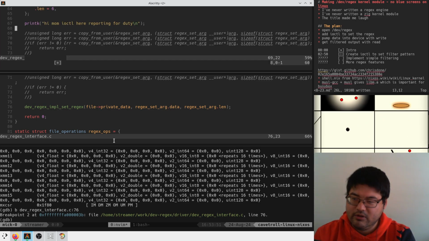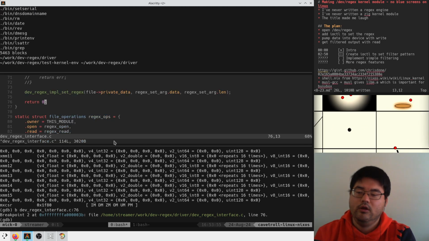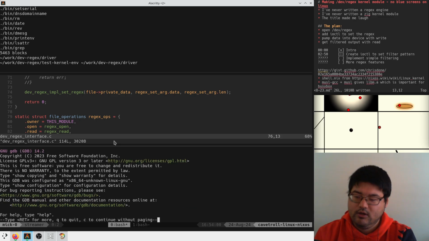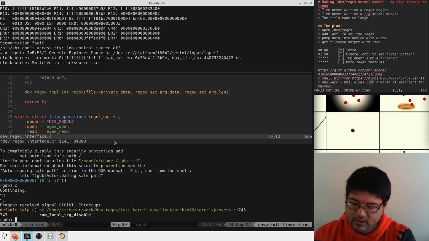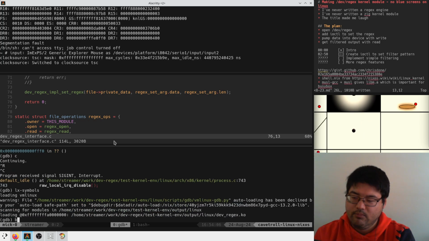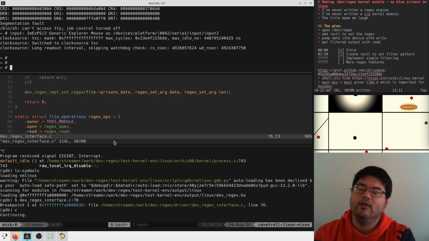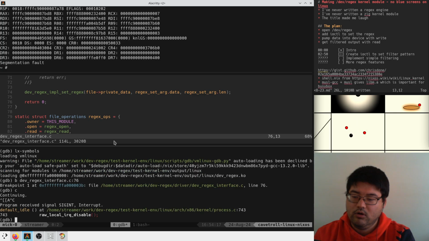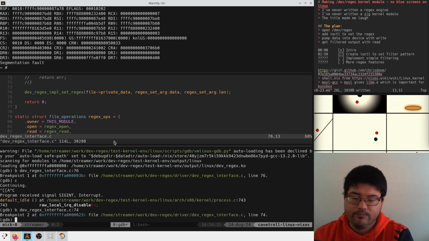So let's go back to getting rid of this. Make, run, quit, copy, GDB, continue, break, LX symbols, breakpoint here, continue. Right? Like, what? Oh, it's 74. Maybe that is the problem here. 74.